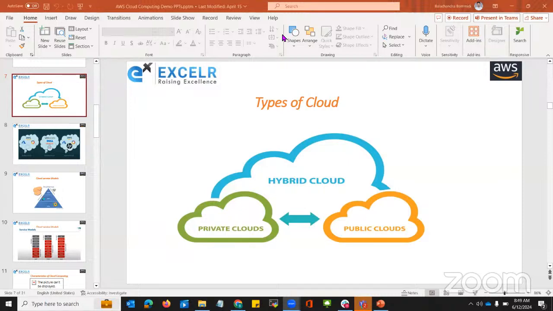So we have 3 different types of cloud environments, that is nothing but a private cloud, public cloud, and the hybrid cloud. Okay. Let's try to understand more on these things. So last time we discussed different types of services, right? So let's try to understand different types of cloud environments and how these are important.